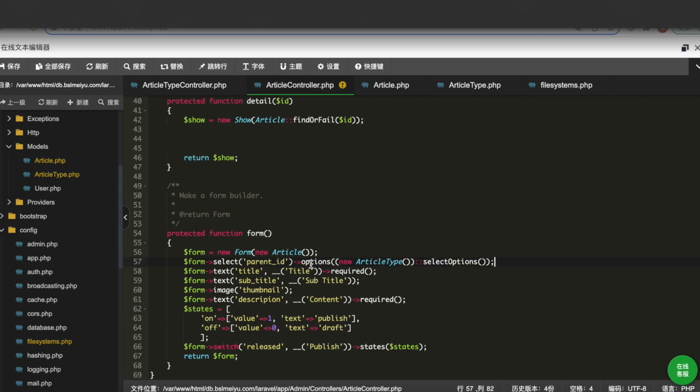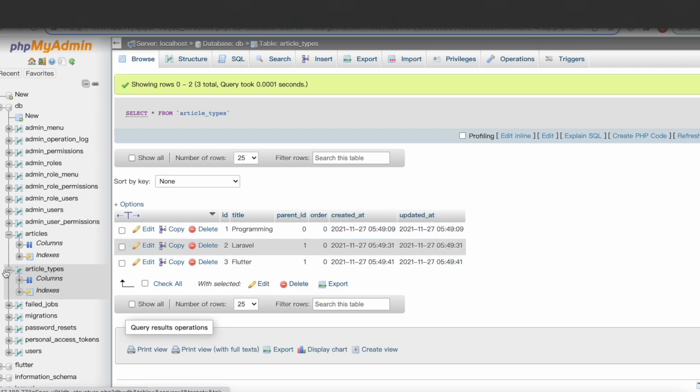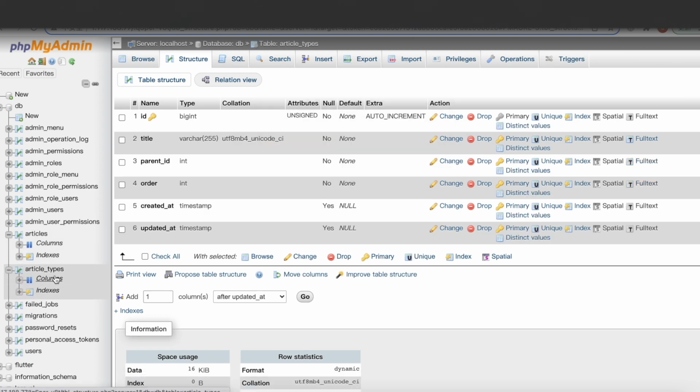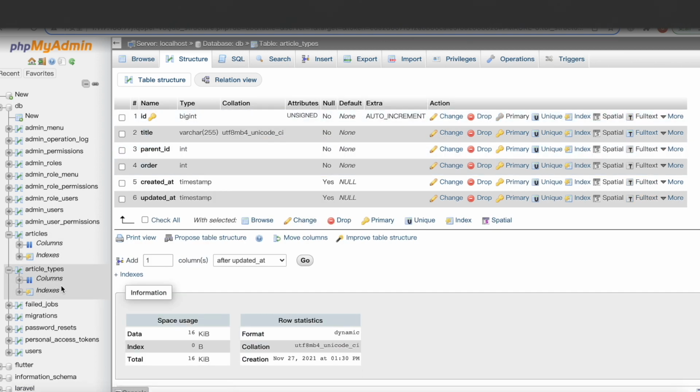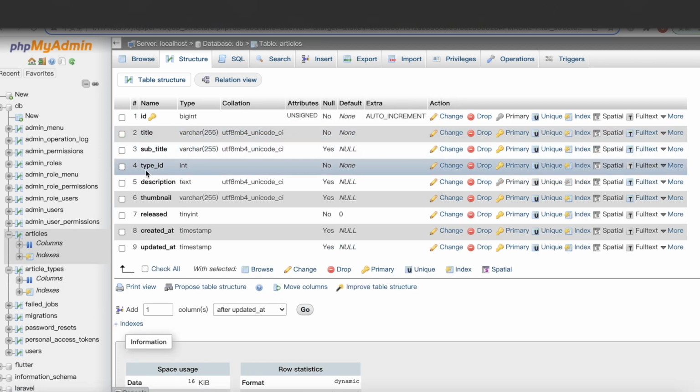Now over here we saved the parent ID, or the article type, in the parent ID column in our database, which was this one. But for article we want to save the ID in type ID. So this type ID would be the ID of your columns, or sorry, for article types, this ID would be saved here within your type ID. So this would be the relationship.